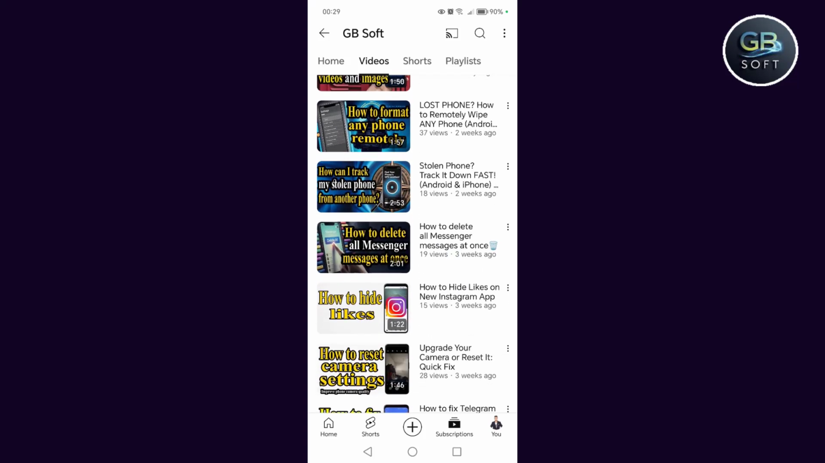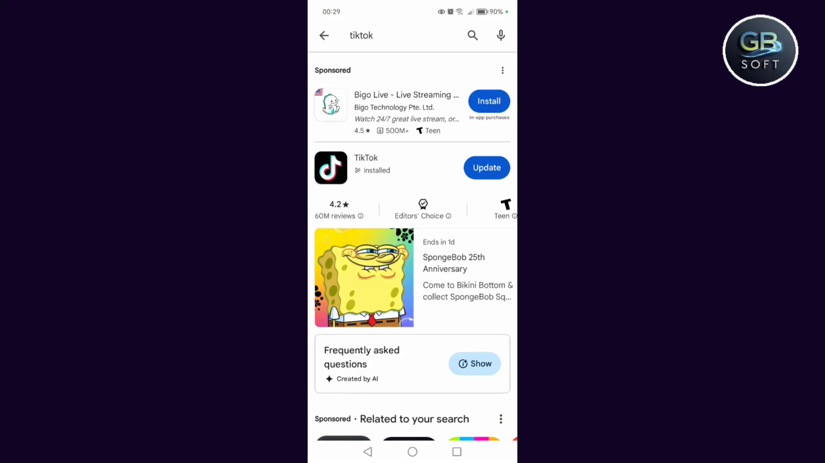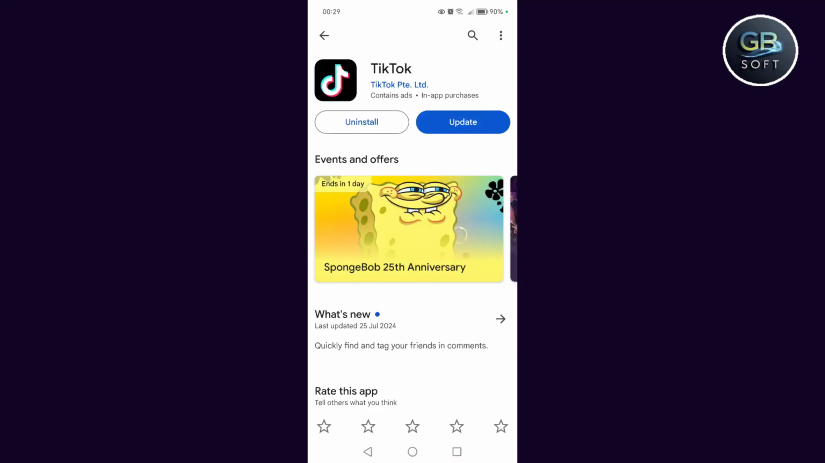Now let's go through the first step we do, which is to go to the App Store, whether for Android or iPhone, then we click on the search mark and write TikTok. After that, we click on TikTok, and if we find an update here, we update our TikTok. This is the first step.